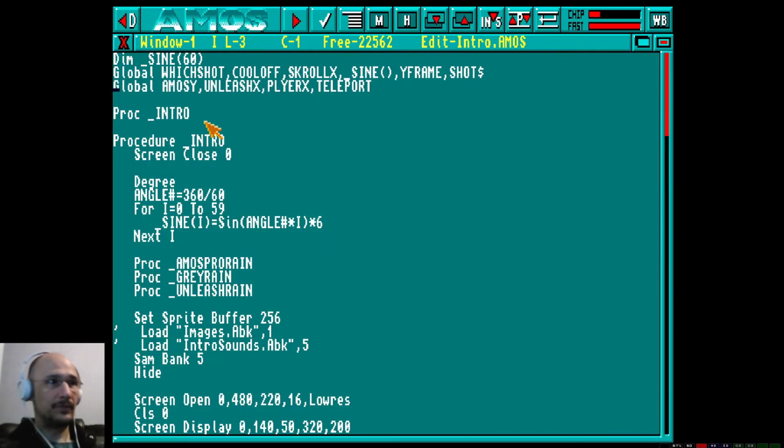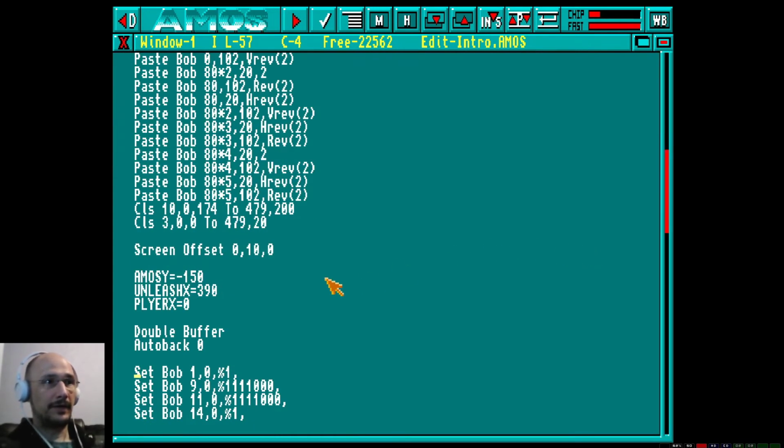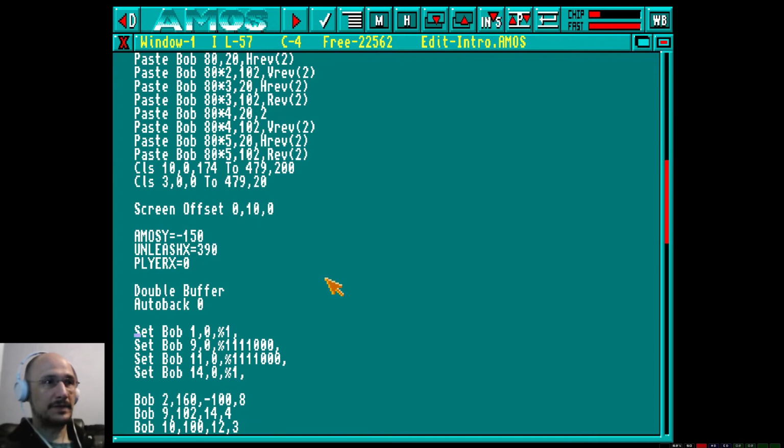Yeah, so then we can look for set bob again. So it's Amiga F set bob. Okay, all right, so here are our different set bob commands. I'm going to guess this is the translucent, the brightening crosshair thing.